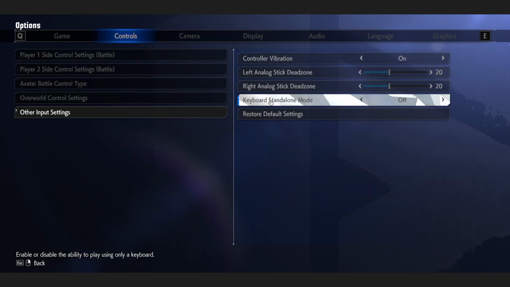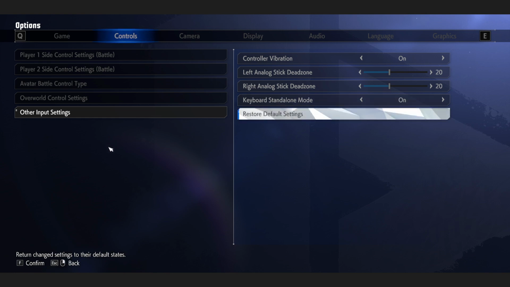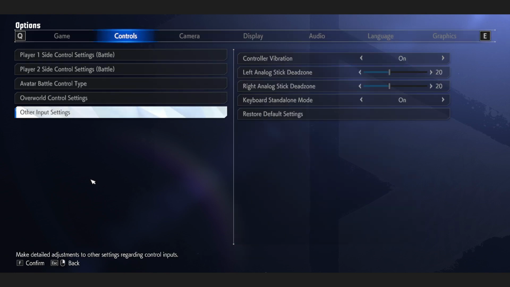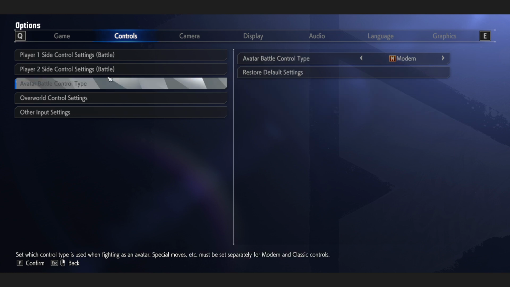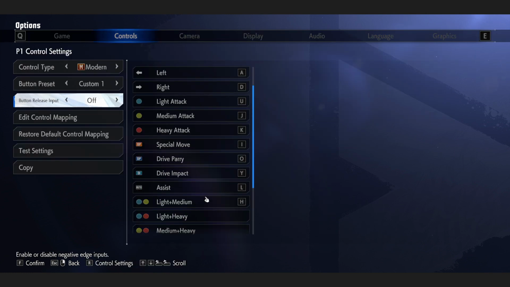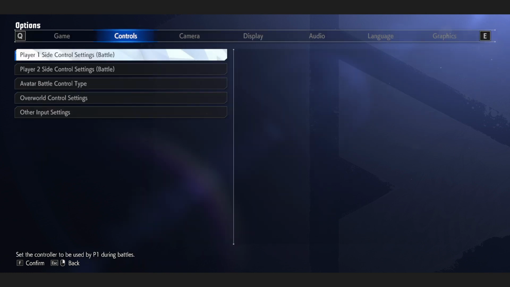Now you can also enable the keyboard standalone mode if you only wish to play using your keyboard. When you turn this on, all of your buttons will be displayed on your keyboard format. And there you have it. That is how you can change your control settings on the Street Fighter 6 game.